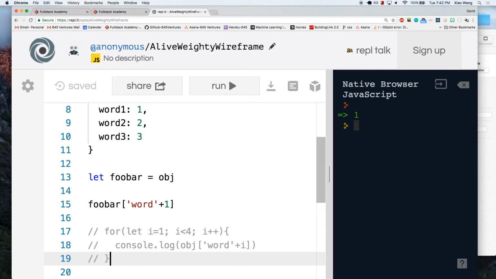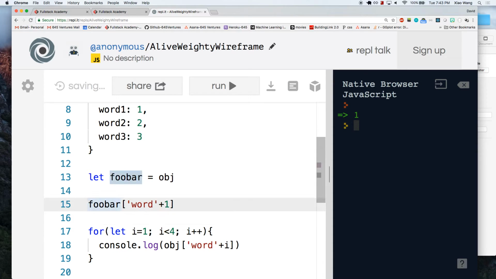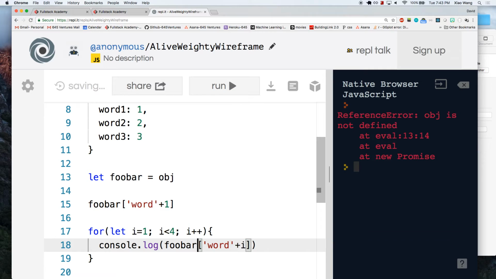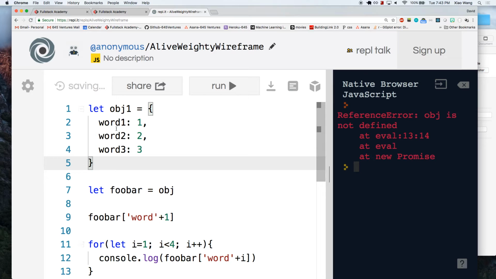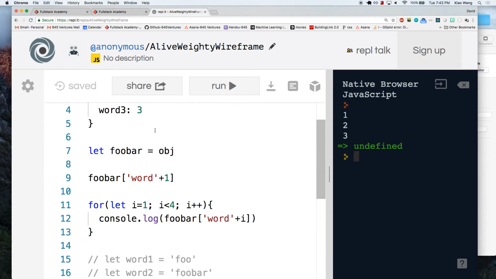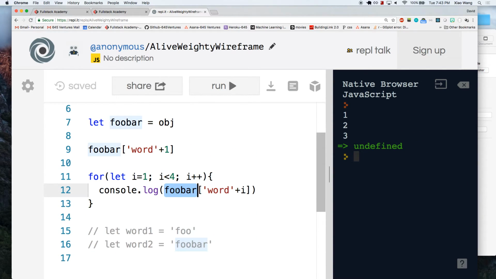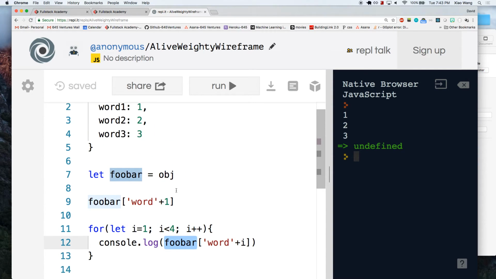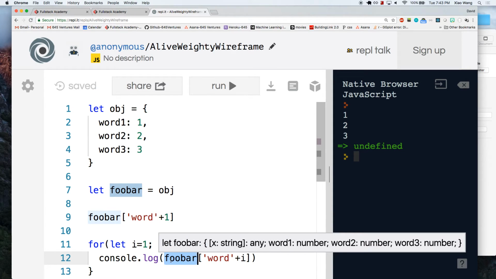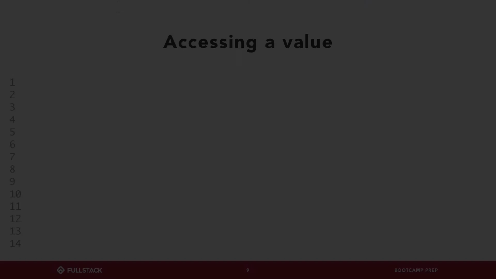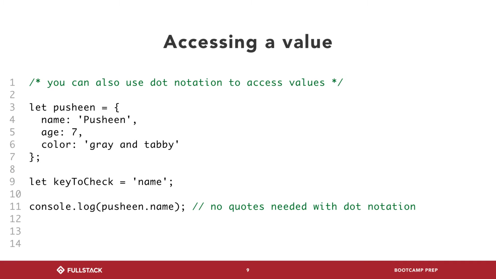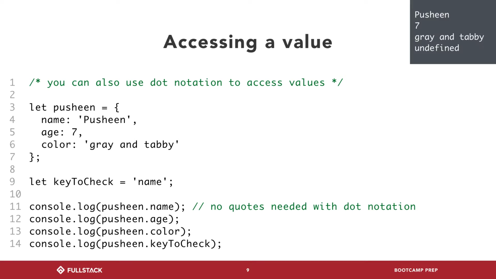So here, if I want to do this, I could also very easily just do foobar, and that would still work. Oh, I commented out object. Like that still works here, right? So it doesn't matter if I use foobar here or object, they're pointing to the same object. Yeah, OBJ and foobar are both pointing to the same object at this point. All right, cool. So that's how to access the values with dot notation as well.